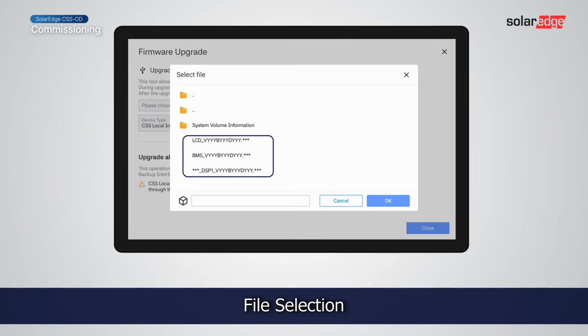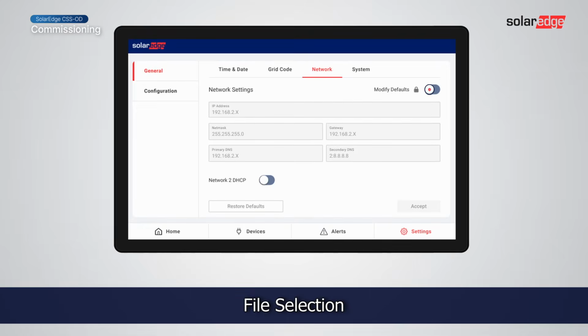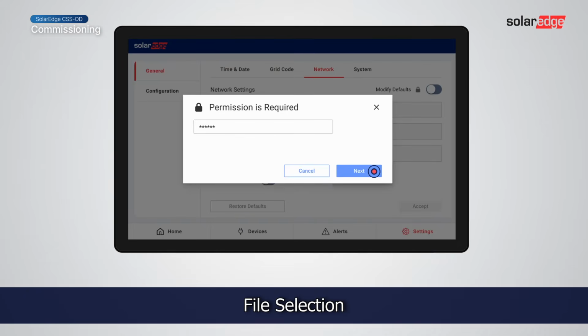However, for the purpose of this video, we will demonstrate the upgrade process using only one firmware file. In this example, we will select the HMI. Verify that the required selection is displayed in this field, then tap OK. The required file is selected, tap Upgrade Devices. Tap Modify Defaults and enter the password to continue.